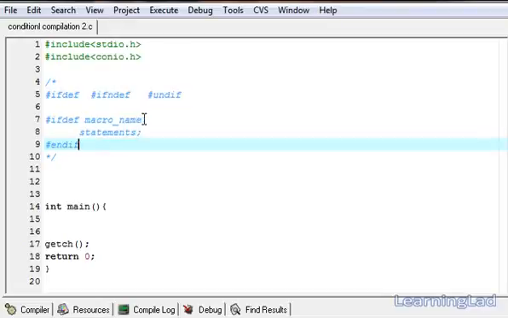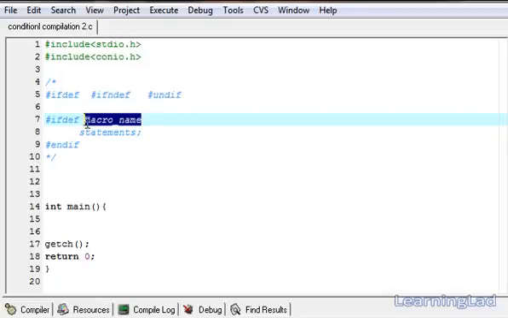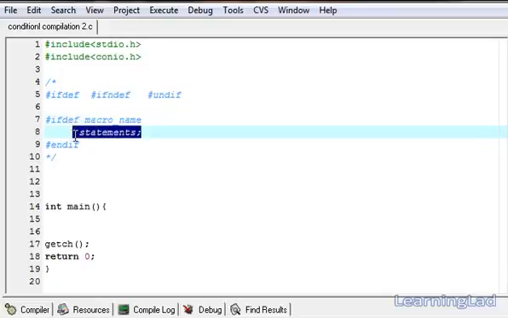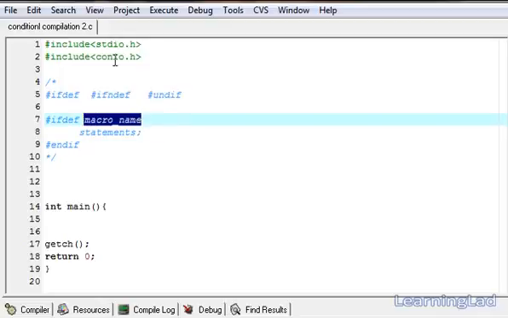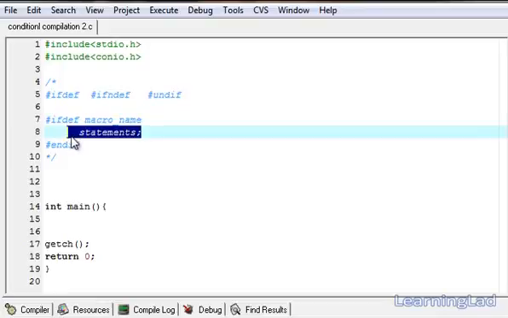So as you can see, if this macro name is defined by using #define directive, then these statements will be added by the preprocessor in our expanded source code, so that the compiler is going to compile that code. If this macro name is not defined by using #define directive, then these statements will not be included by our preprocessor, and in the expanded source code these statements will not be there, so these statements will not be compiled by our compiler.